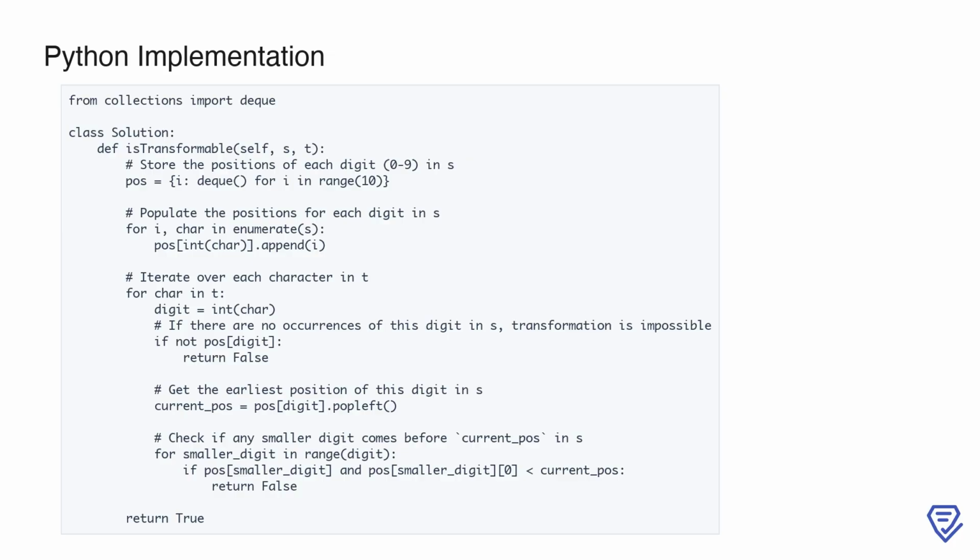We then iterate through the string T. For each character in T, we convert it to an integer digit. If there are no remaining indices for this digit in S, checked via POS[digit], it means the transformation is impossible, so we return false. If the digit is present, we retrieve and remove its earliest index from the deque using popleft. This represents using the earliest occurrence of this digit in S to match the current character in T.